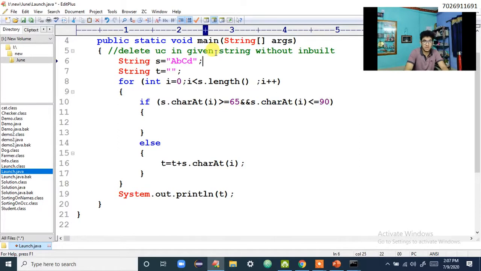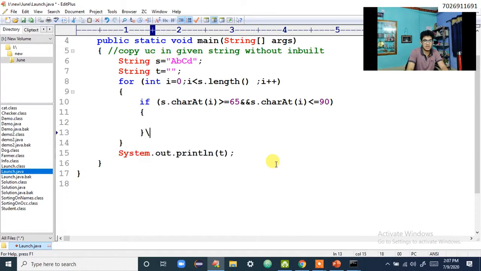As of now, my program is not to delete the uppercase. Let me tell, the program is to copy the uppercase. What I want to do is copy the uppercase from a given string. If I want to copy, I should get the output as A and C. There is no else part here. Whenever you see this condition, I'll tell it to add it to string T. Now what happens? Watch here.